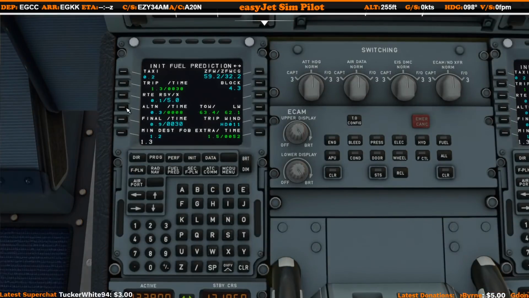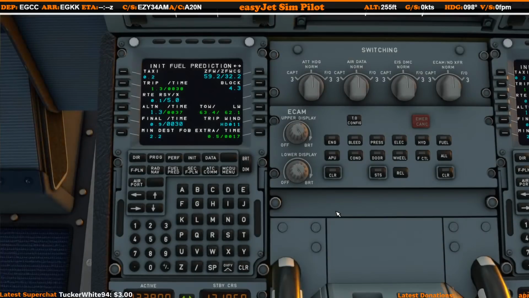So now the computer works out that if we're going to use 1.3 tons of fuel that we have loaded to get to Stansted, we have got an extra 17 minutes of fuel on board. 17 minutes flying time of fuel on board. Okay, that's the INIT B page setup.